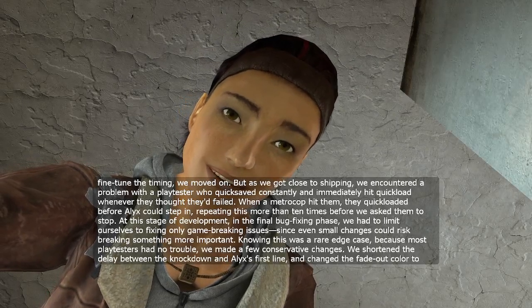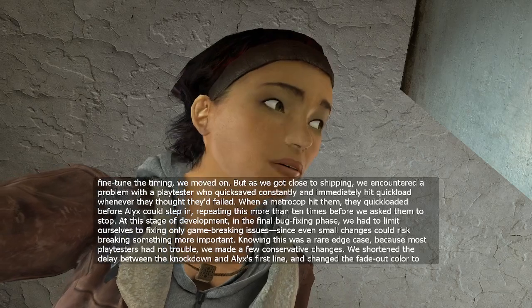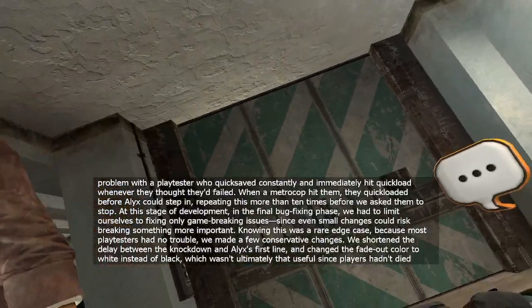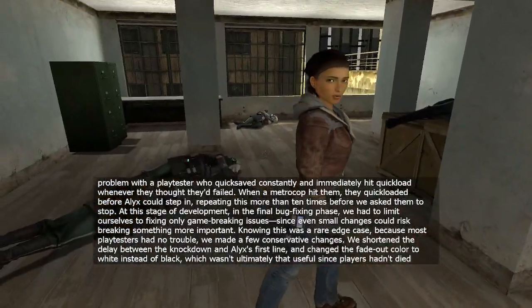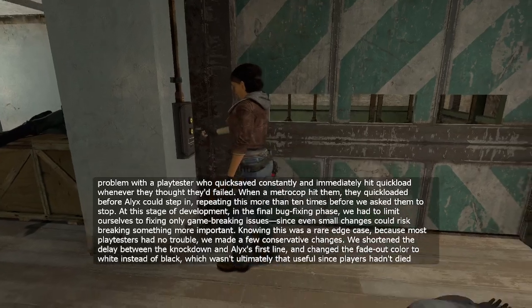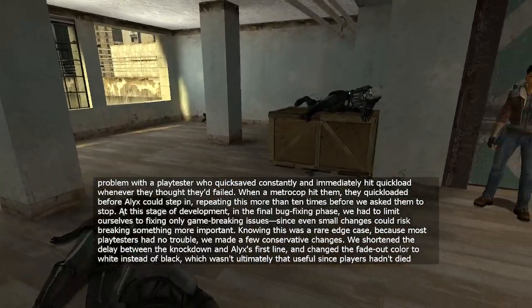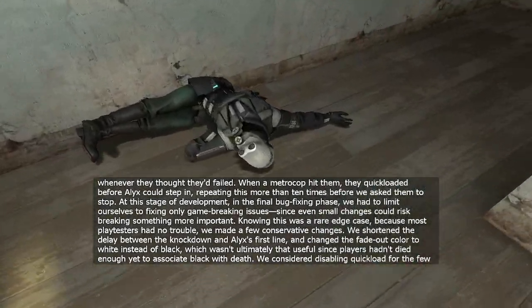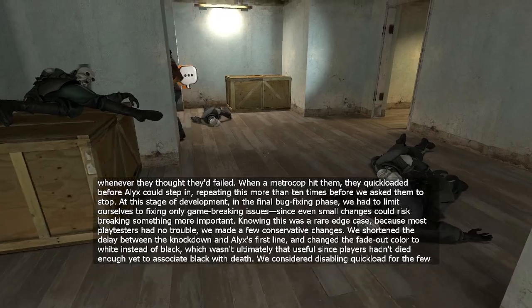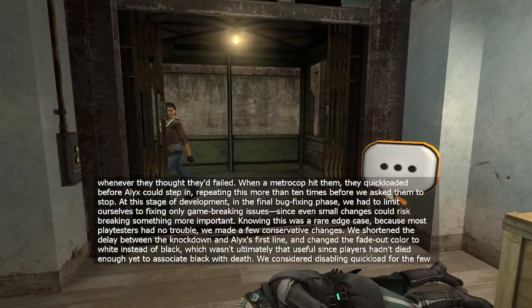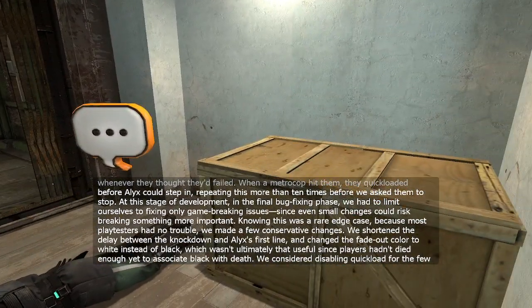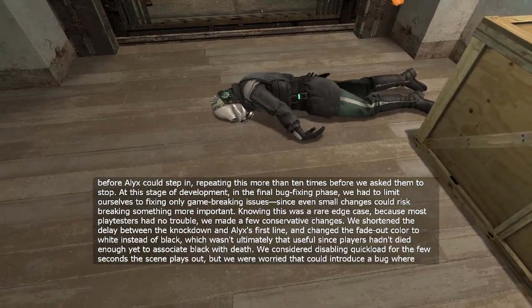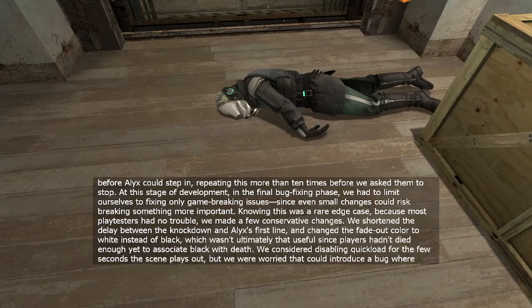At this stage of development, in the final bug-fixing phase, we had to limit ourselves to fixing only game-breaking issues, since even small changes could risk breaking something more important. Knowing this was a rare edge case, because most players had no trouble, we made a few conservative changes. We shortened the delay between the knockdown and Alex's first line and changed the fade-out color to white instead of black, which wasn't ultimately that useful since players hadn't died enough yet to associate black with death.